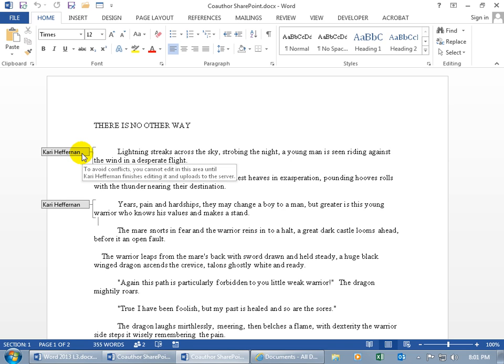It says to avoid conflicts, you cannot edit in this area until Carrie Heffernan finishes editing and uploads it to the server. So there's some drawbacks here in that if she's starting to work on many paragraphs and hasn't saved it, so she made a change to this one, didn't save it, jumped down to this one and's making a change, she's locking me out from those paragraphs so I can't make any changes to it.